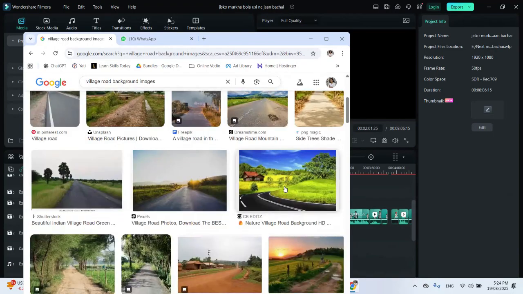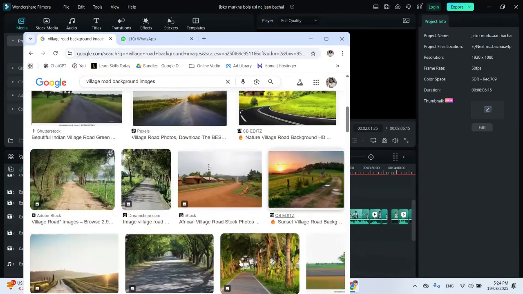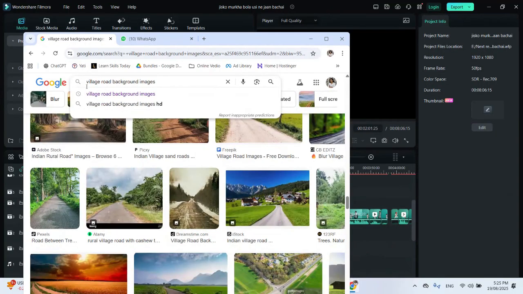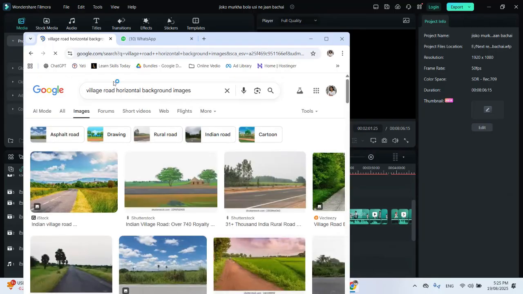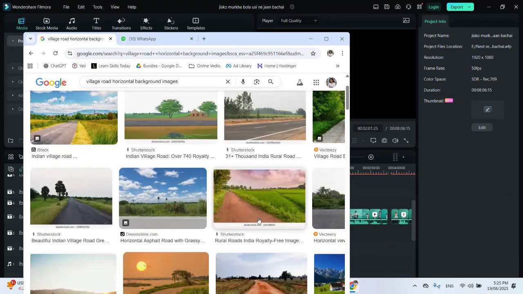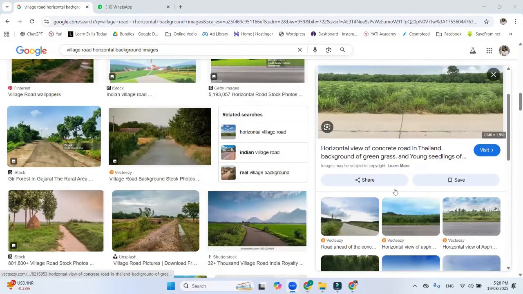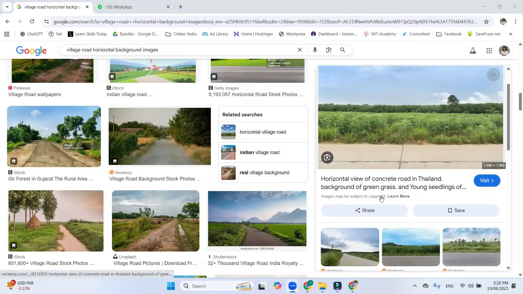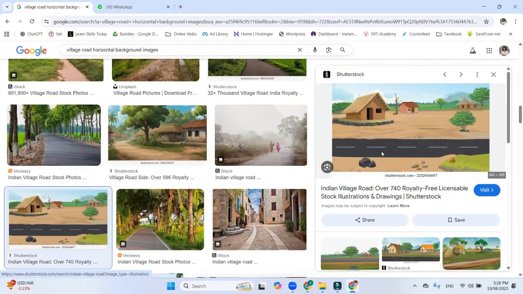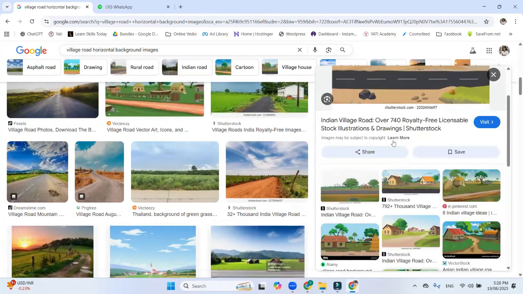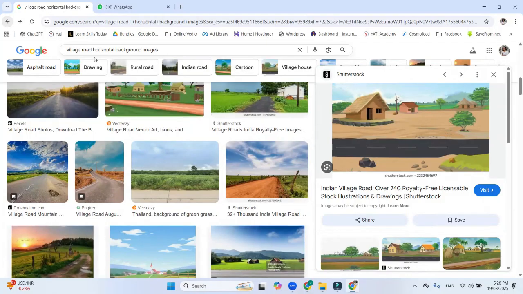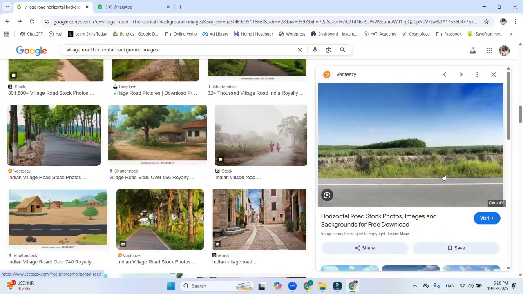But in my video, the person is walking horizontally. So I need a horizontal road. I can write here village road horizontal. Maybe I will get the exact image that I want. Here I got the horizontal road, so I can use this also. This is also a good option, I think, isn't it? But it looks like some animated image. The previous one was the original. So we can use this.